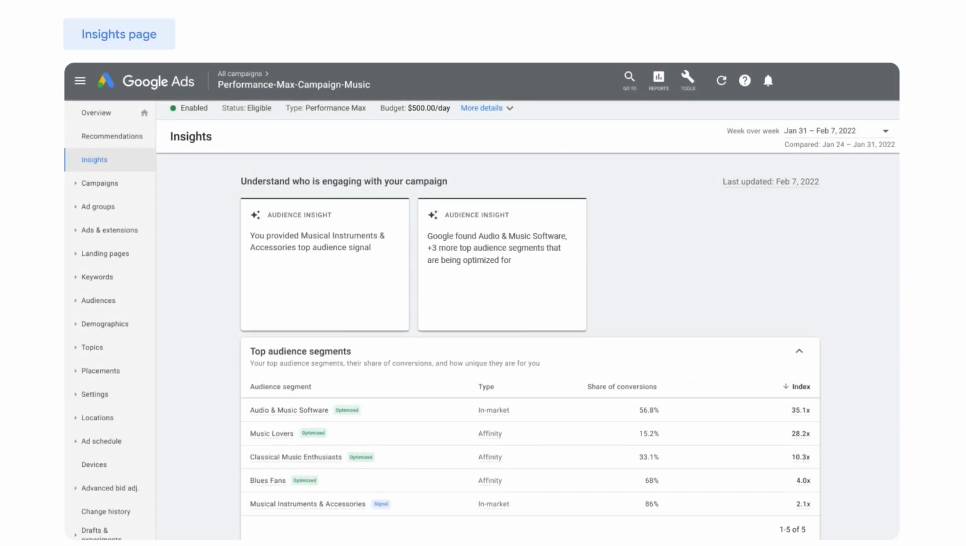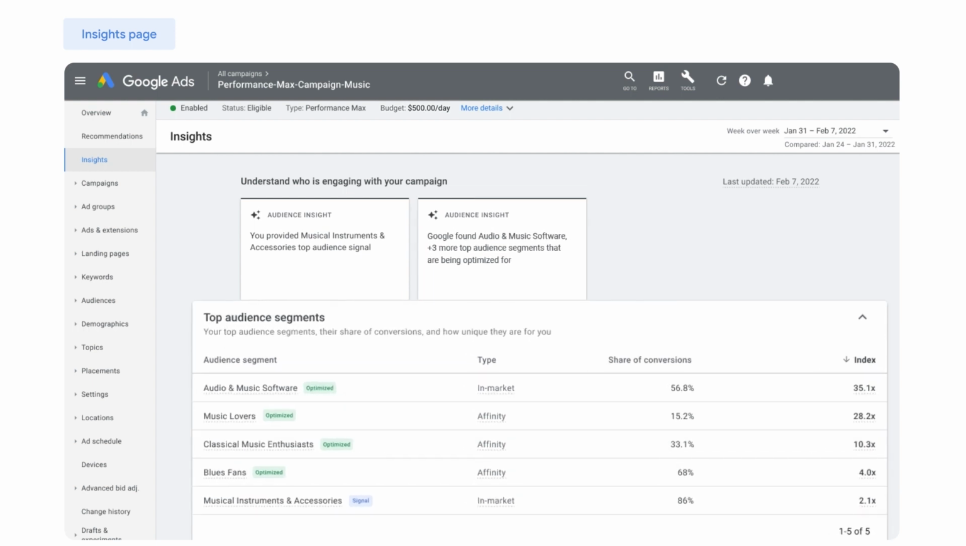Once you've set up your Performance Max campaign with audience signals and let it run for a while, you should take a look at the Insights page to help you better understand your audiences and results. Audience Insights allow you to understand which audiences are performing well and where your conversions are coming from.